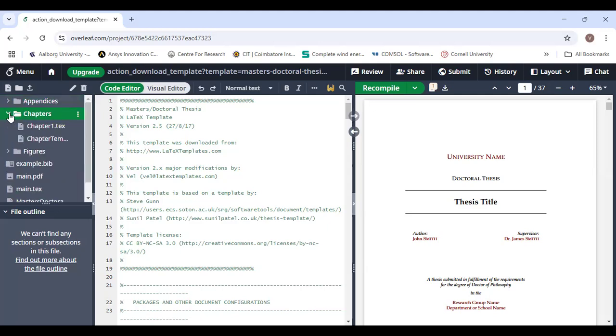The next one is chapters. You will be writing your chapters and putting them in one folder. Figures, if you have any figures, you'll put them in one folder. And you have some example bibliographies, main PDF, main.tex, and master doctoral thesis. So main.tex is the important file that we need to study.